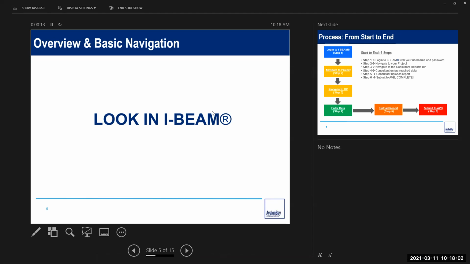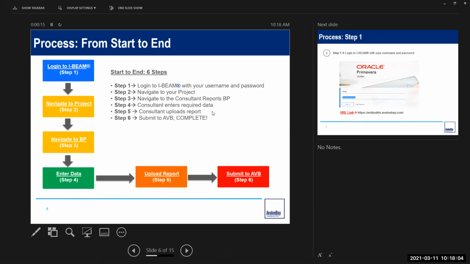Okay, good. All right, so looking at the consultant reports process is actually very, very simple. There are just 6 basic steps. Step 1 is log into IBeam with your username and password, which we've already done. Step 2 is navigate to your project. Step 3, navigate to the consultant reports business process. And then 4 is enter your data. 5, upload your report, and then you submit to AvalonBay. Simple as that. 6 very easy steps.